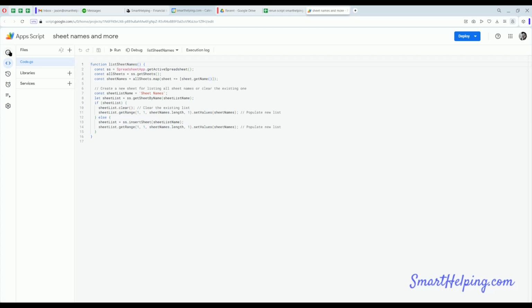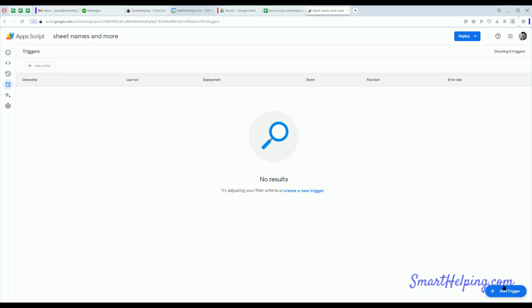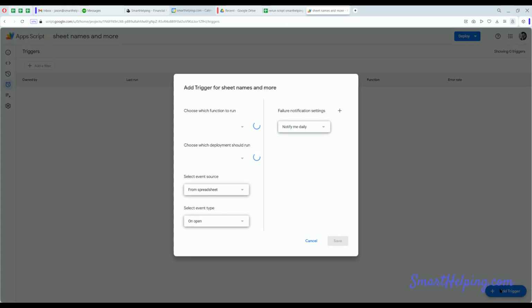If I wanted to do that, you go to the left here, there's triggers. So see how I open this sidebar up, it kind of opened up triggers. I want to click on triggers. And then bottom right here, I want to add trigger. And then I want to pick my function. Right now there's only one function, so that's the only one listed. List sheet names. If there was a big list, you'd have a drop down, you could pick them. Select event source.